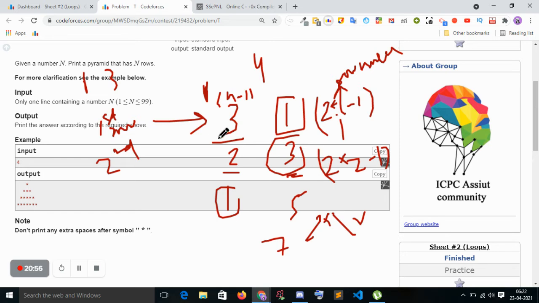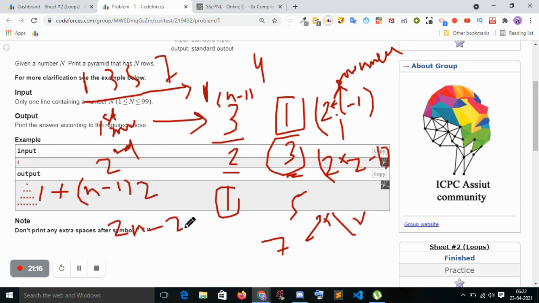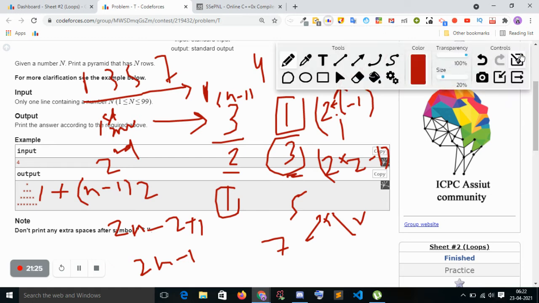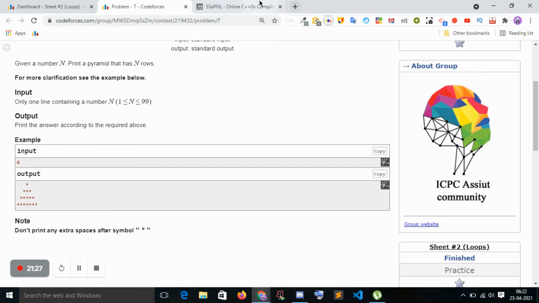In the third row I am getting 5. So can you see this is an arithmetic progression. The first term is 1, the common difference d is 2, so the nth term is 1 plus (n minus 1) times 2, which is 2n minus 1. Okay, so let's try to solve this question.